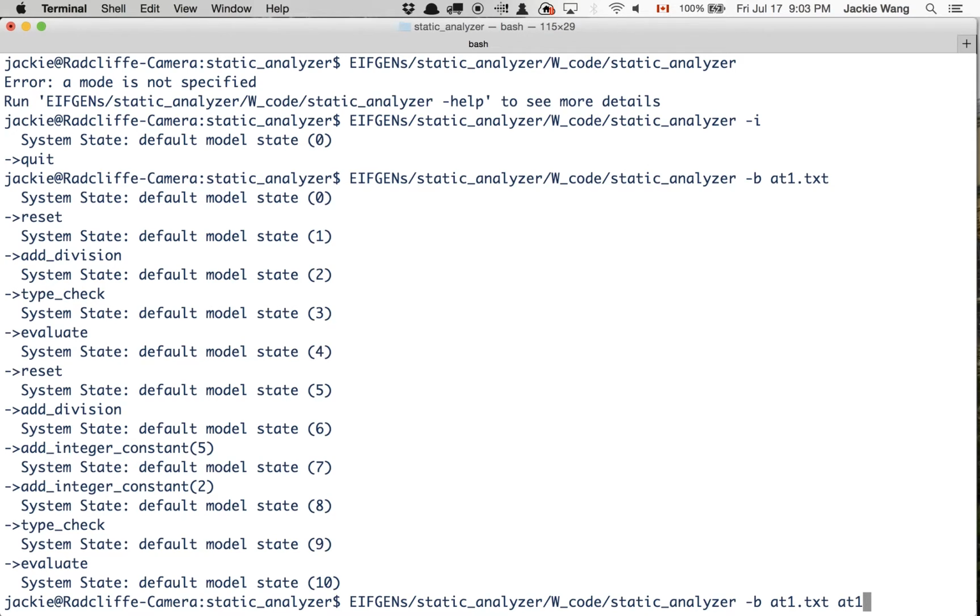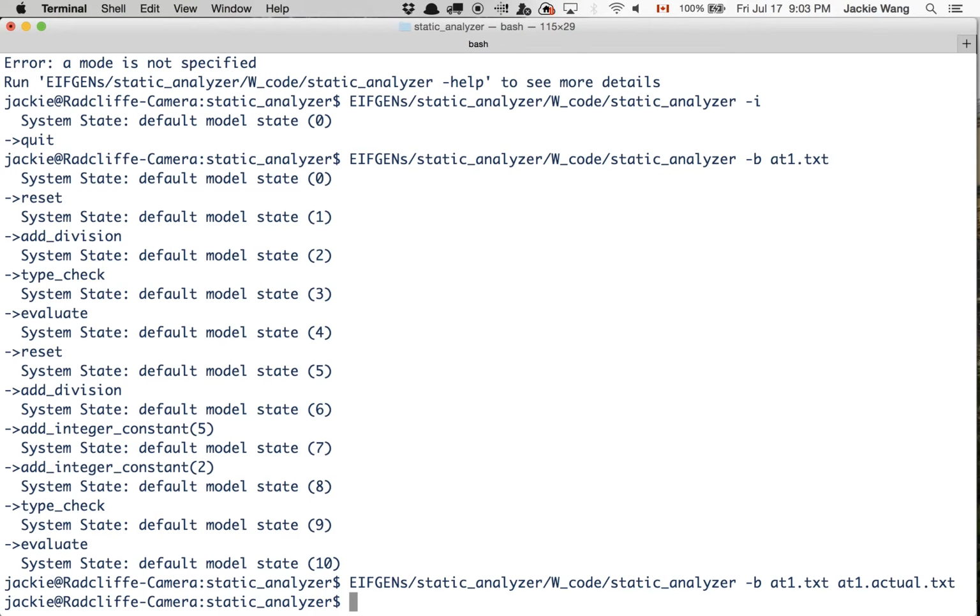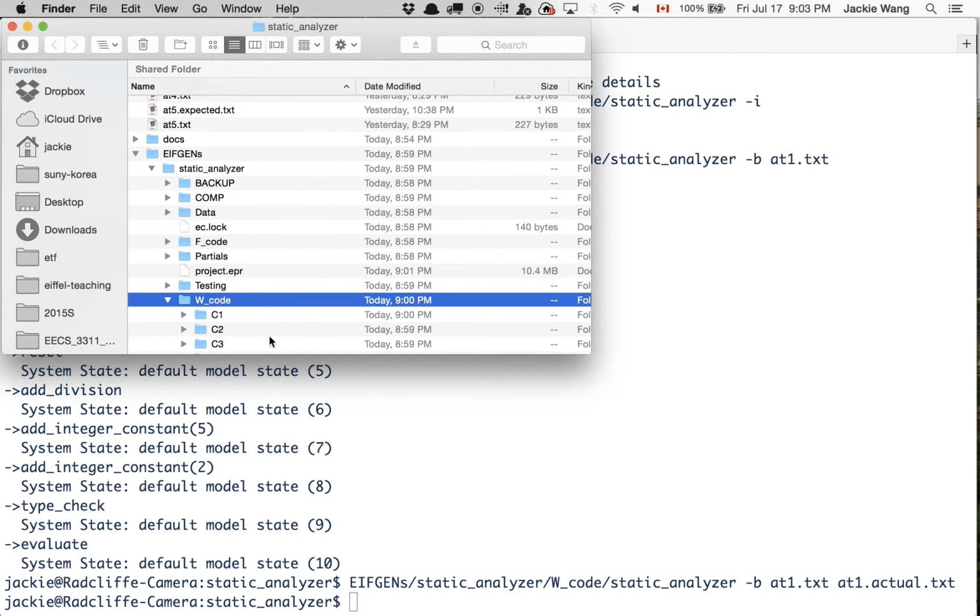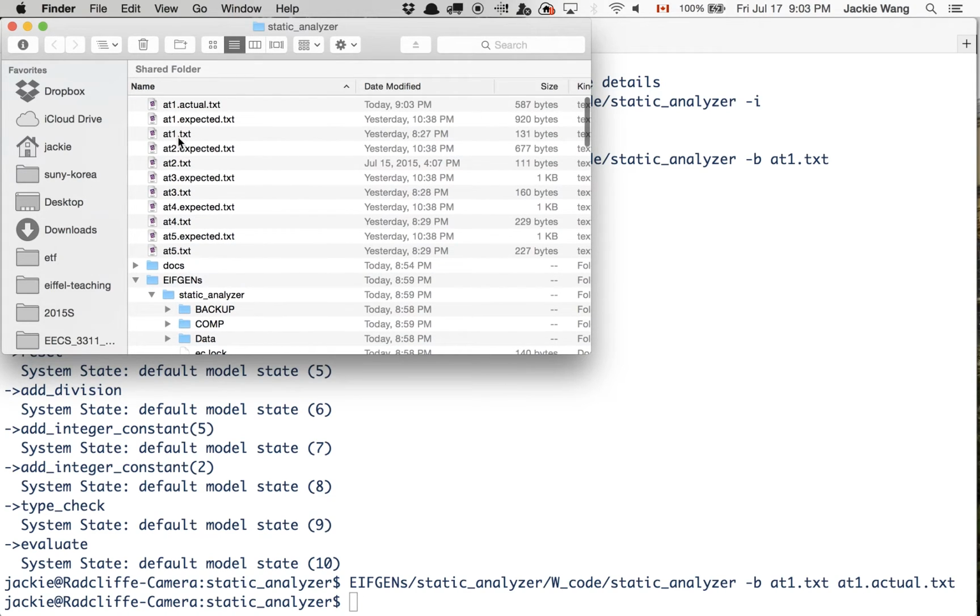You can say at1.expected, or maybe in this case, it'll be more appropriate to say at1.actual.txt. When we say actual, that means that's the current output that's produced by your software. What you have to do is to make sure, let's do this first. Okay, so now if you go back to your directory, you can see that now we have at1.txt, and we have at1.actual.txt, and we have at1.expected.txt.